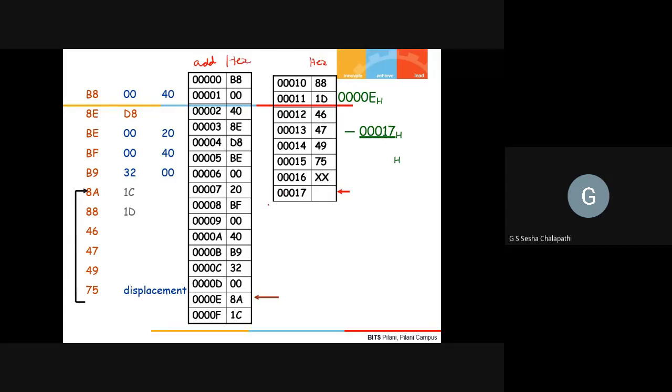Now please recall that when you actually execute a particular instruction, the instruction pointer, IP, will be pointing to the next instruction. So when the jump instruction was being executed, the instruction pointer will be here.